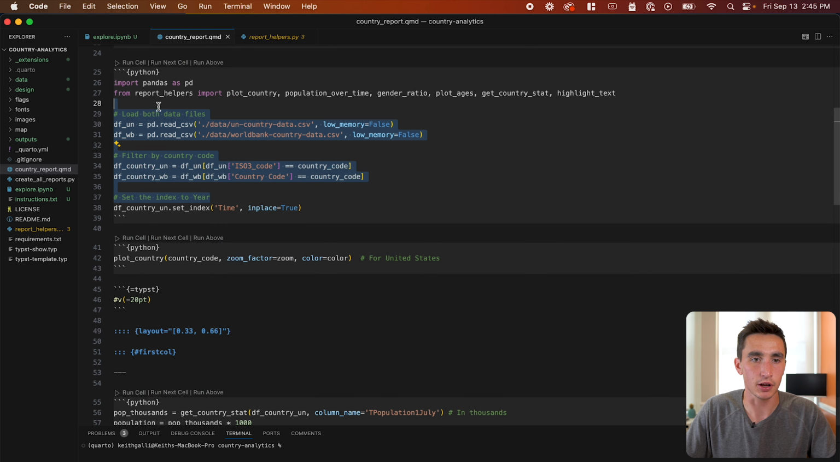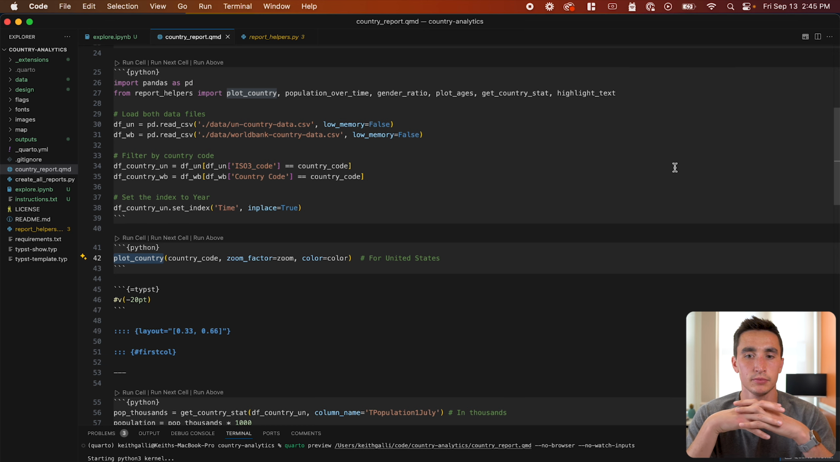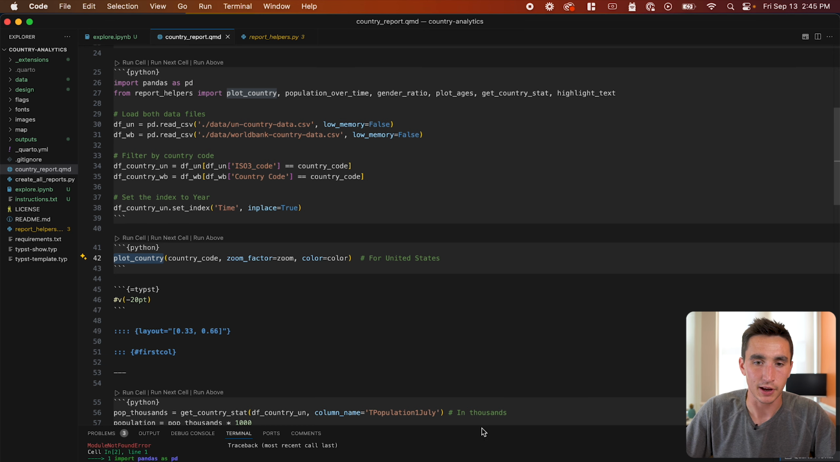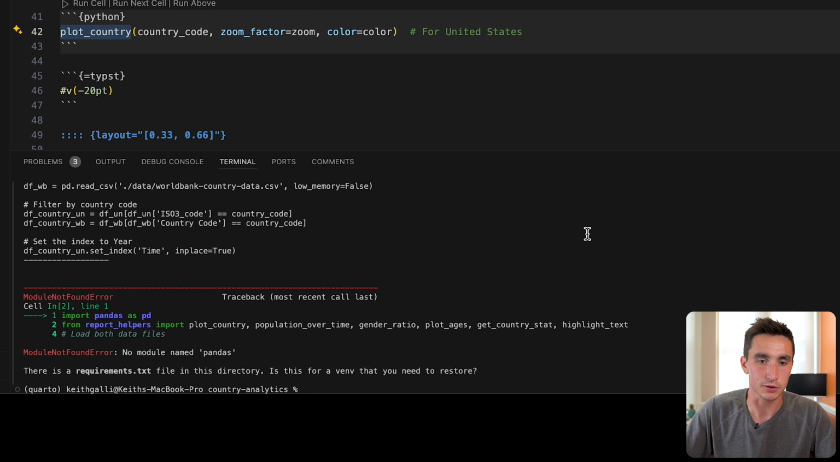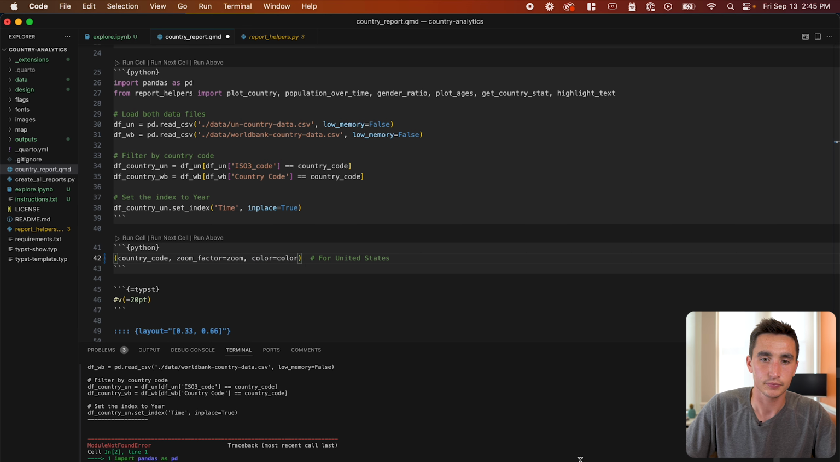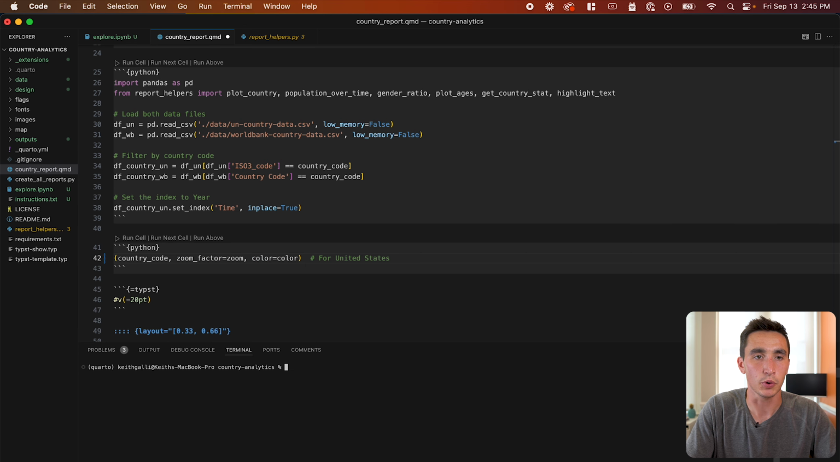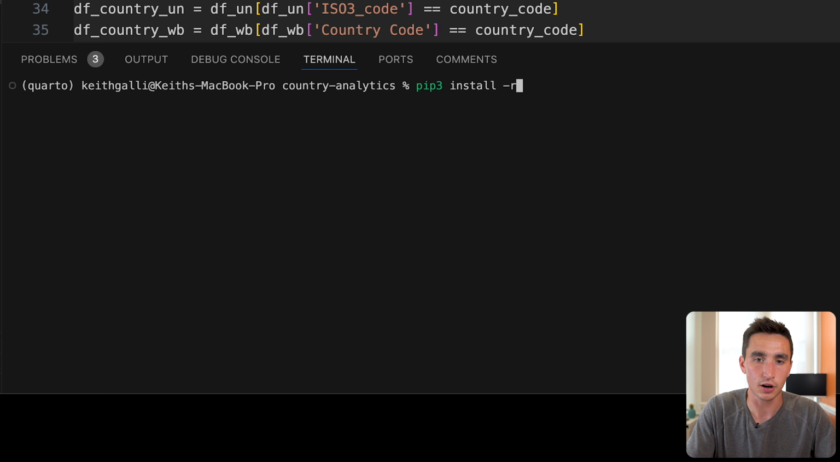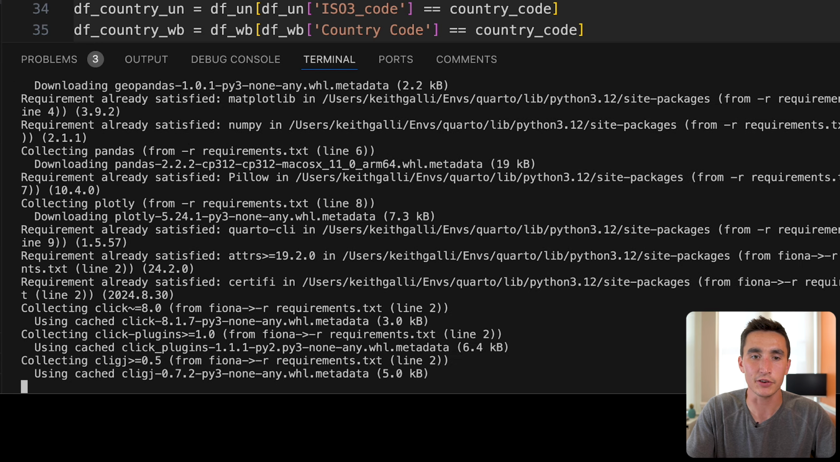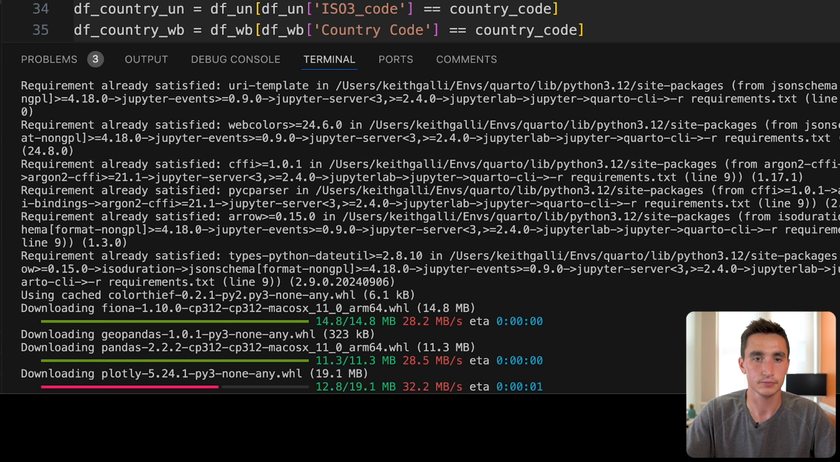But yeah, we load in all our data files, and then we can start calling the functions that we load in. So we have this plot country function, and maybe I should just run this file real quick so you can see what I'm talking about. It looks like we don't have the modules installed. This is what I was saying before. Go ahead and when you're in this directory, do a pip3 or pip install -r requirements.txt, and this should install everything that you need to run this code.